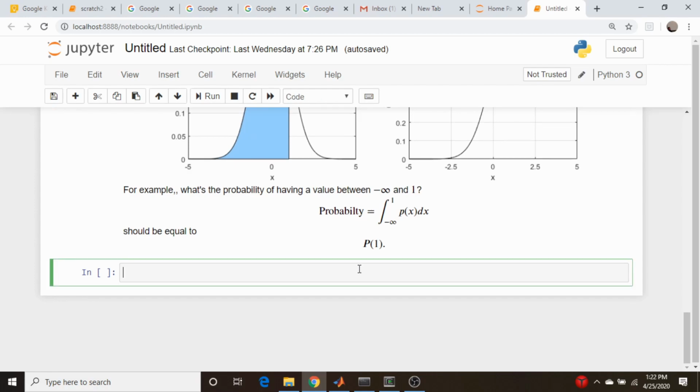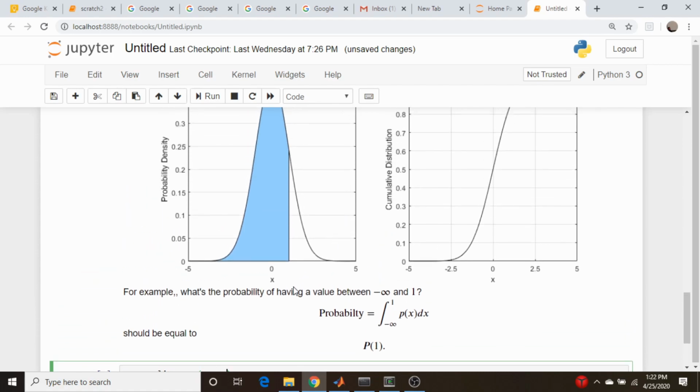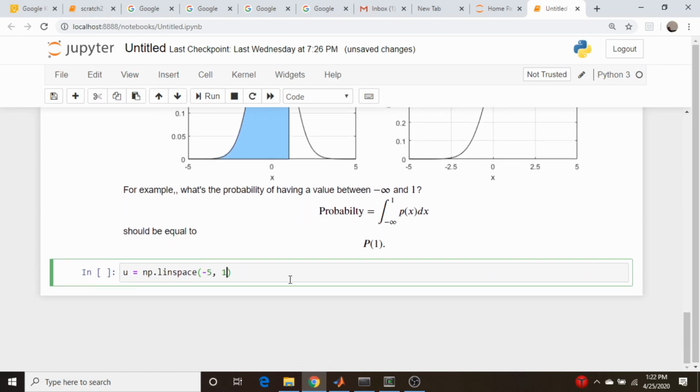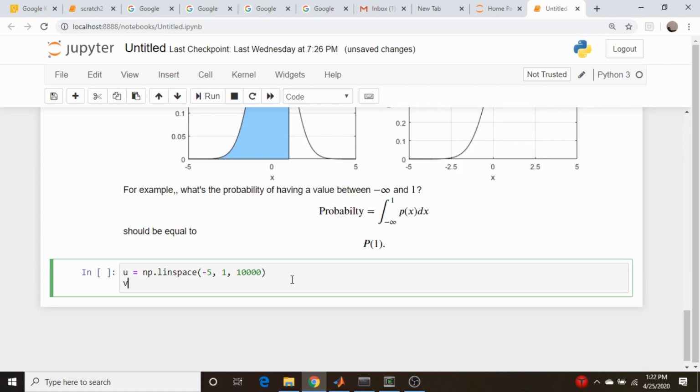So I'm going to come down here and create a variable called u, just so that we don't use variables we've already used, and do linspace. I'm going to go -5 to 1 because this density function here drops off exponentially fast, so it's effectively 0 at 5 or close to it. You could choose another value if you want, but I'm just going to choose 5, and I'm going to do 1,000 points here. And then I'm going to create another variable v, and that is going to be equal to norm.pdf of x.